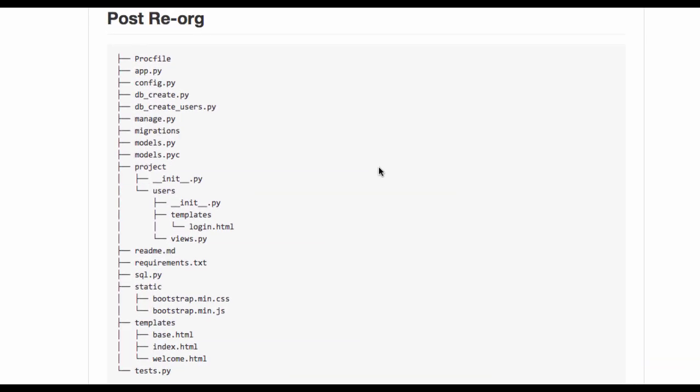So we really haven't changed too much yet. We have just set up the structure for blueprints. And our blueprints, again, are going to go into this project directory here. So perhaps we'll end up adding a blog to this. We could add another blueprint called blog, and that would go within this project directory, for example.